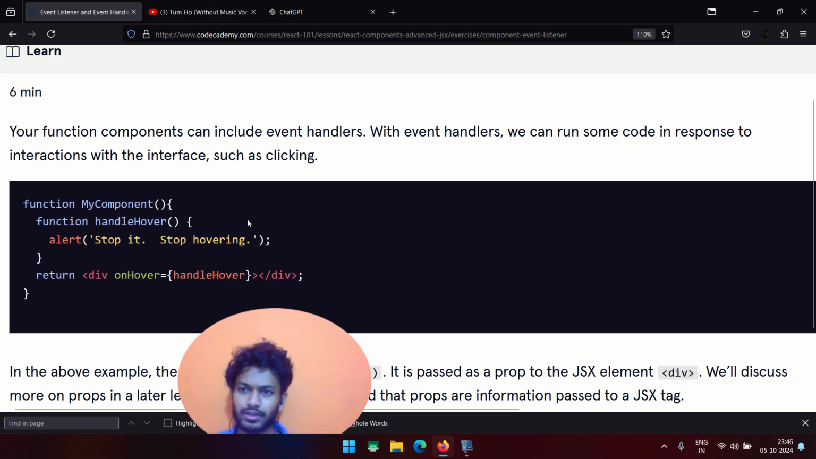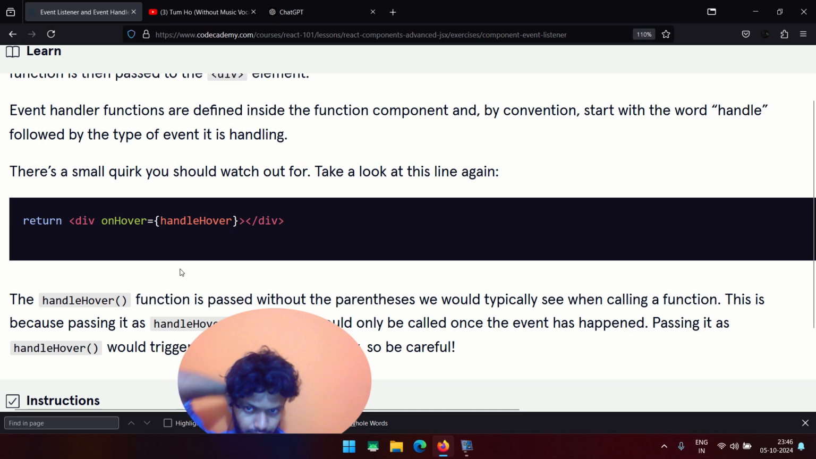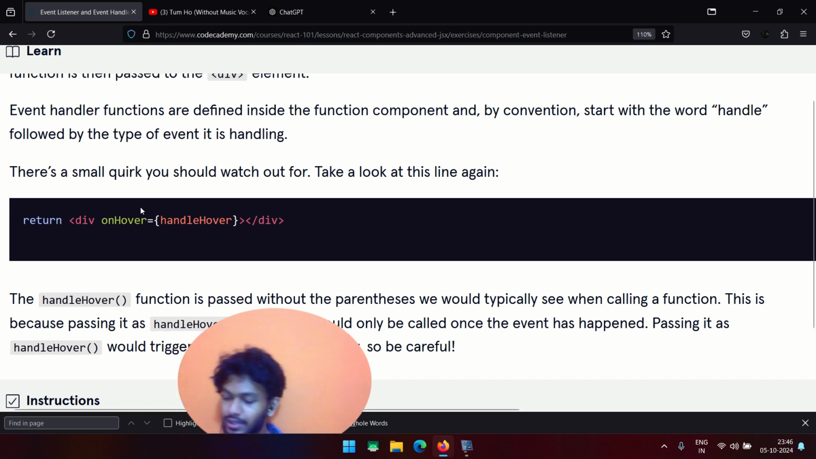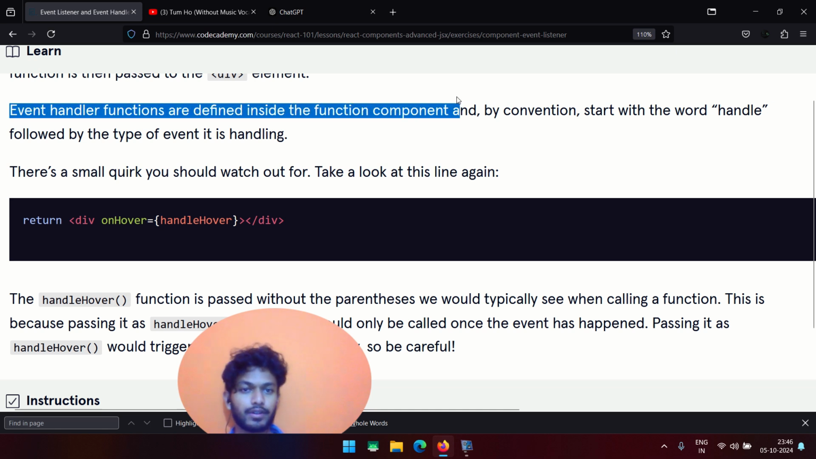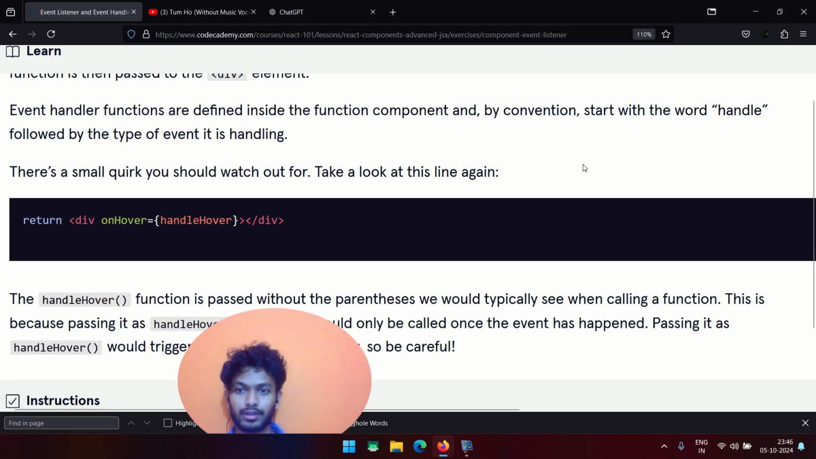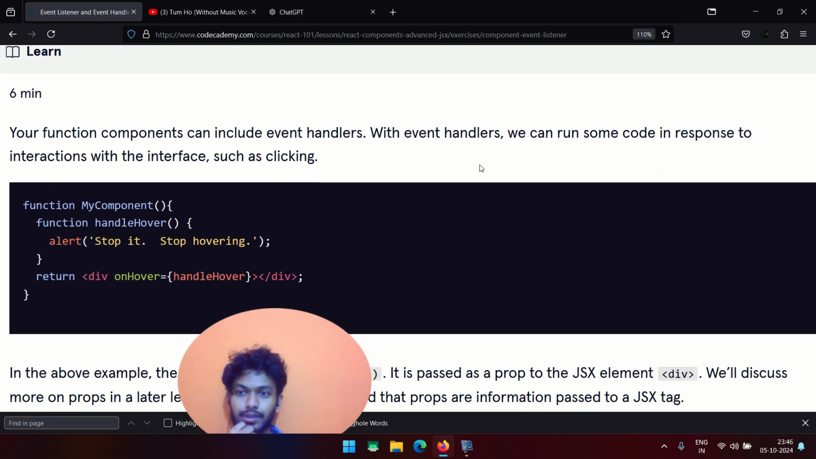Is this just the function? Yep. So event handlers are defined inside the functional component and by convention start with the word handle followed by the type of event it is handling. Event handlers are functions that are defined inside the functional component and by convention start with the word handle. handleHover. Event handler. handleHover.